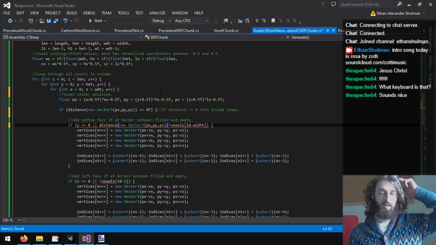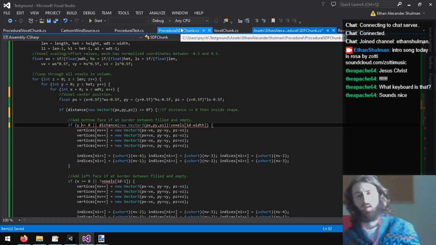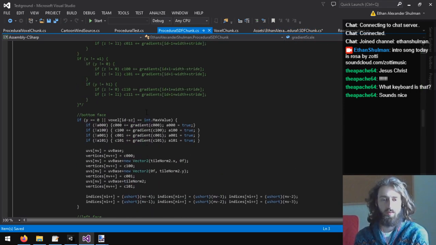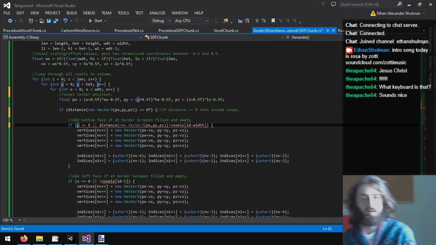I just realized we actually don't need to check if y equals 0. At least, in this one I actually do, because I'm still sampling voxels. But because I'm sampling the distance function, I actually don't need to check this. But I guess I should.